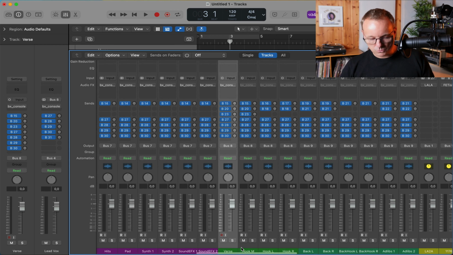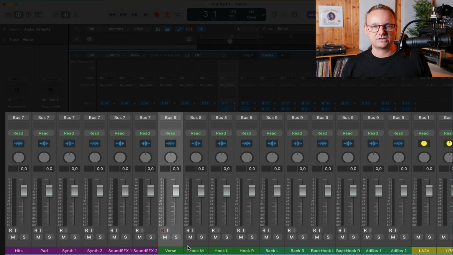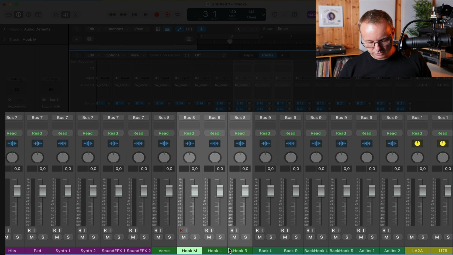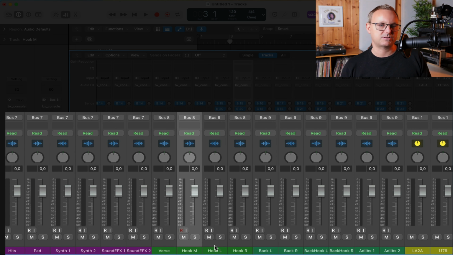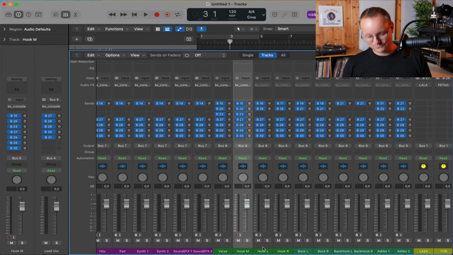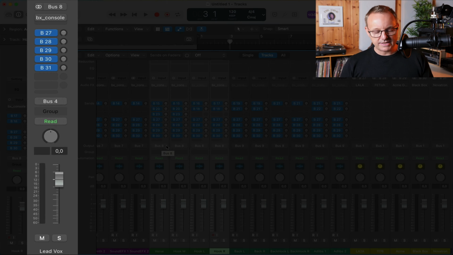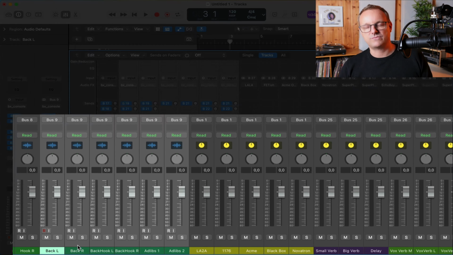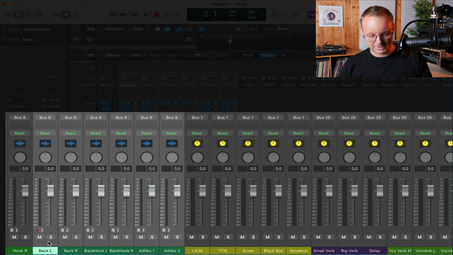And then come the vocals, and vocals come in basically 2 parts. We have the lead vocal section and we have the background vocal section. So first is the lead section, which is the main verse, and here we have the hook, and the hook is sometimes spread out in the stereo field, so we have something laying in the middle and something to be panned left or right. And all of these are routed into bus 8, which is the lead vocals bus. And then come the background vocals for the verse, for the hook, and some ad-libs.